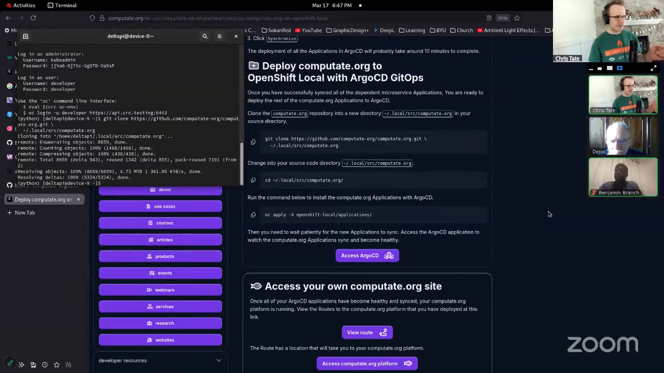Starting with cloning the Computate.org source code, because on this developer computer, we've already deployed the Computate GitOps and set up all the dependent microservices. So now we're getting to deploy, because the Smart Aquaculture platform has already been deployed. Now we're deploying a new platform, Computate.org, to develop the site locally. Okay, so continue on.